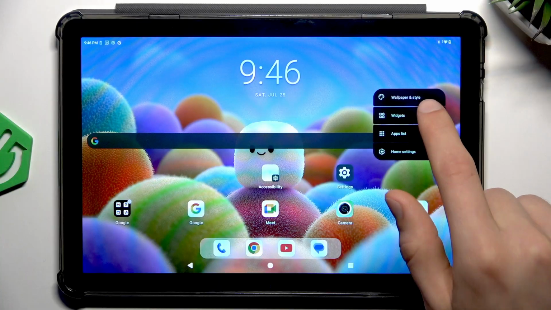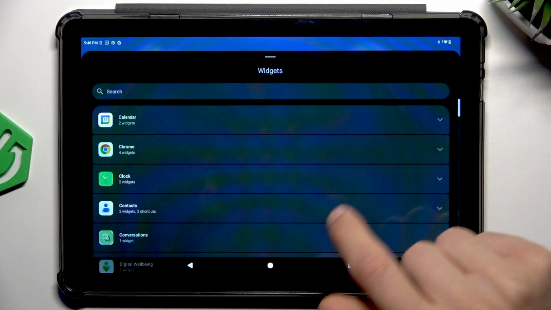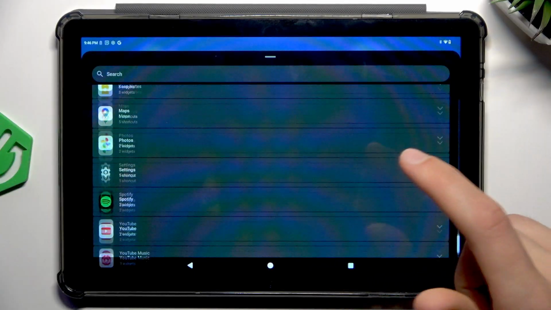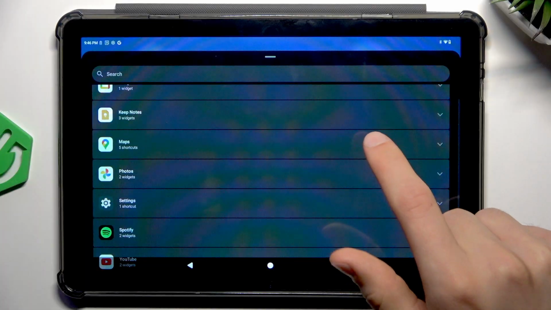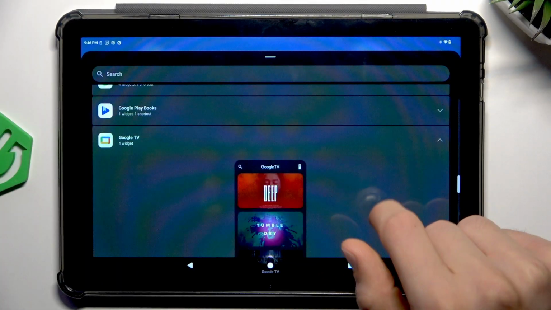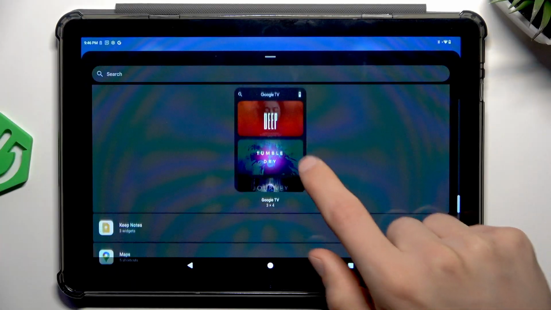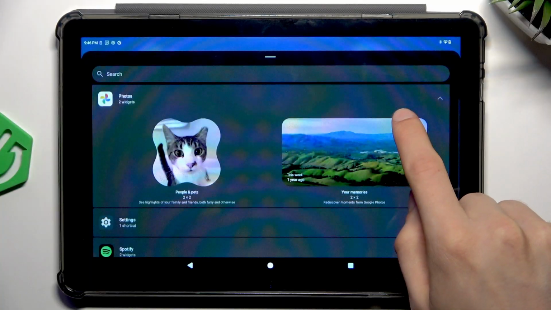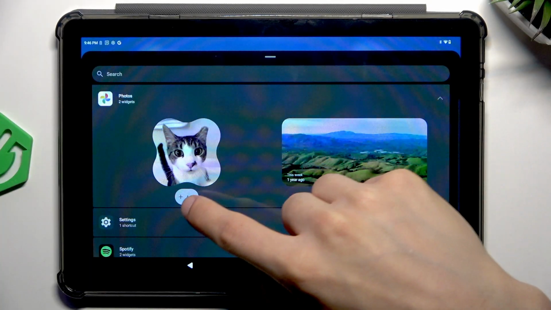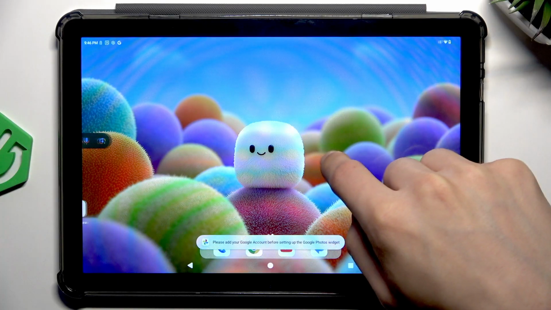Now, the second thing that we can change is widgets. So we can add a widget to our home screen simply by selecting an application, which widget we want to add, and then selecting the widget that we like. For example, photos, and then let's use people and pets widget.